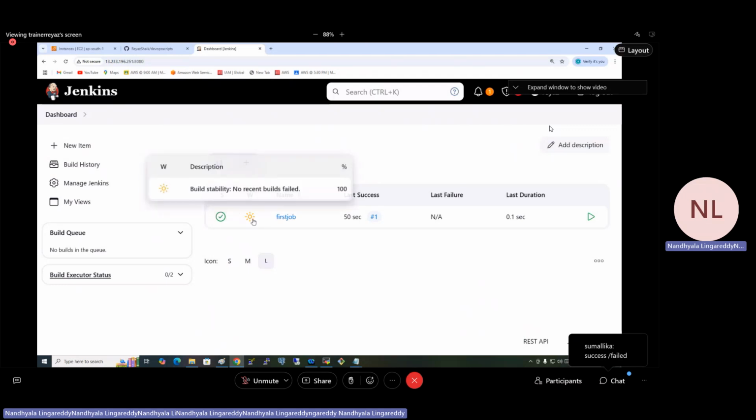Weather report meaning it shows how many of your builds failed and how many passed. Now it is very sunny, meaning no fails here. If it starts failing, it will be a little bit rainy, drizzling type will come. There is nothing used in it, but just for fun they have put it here.